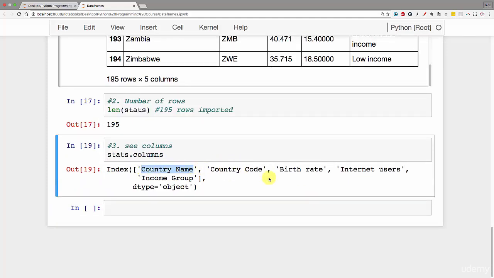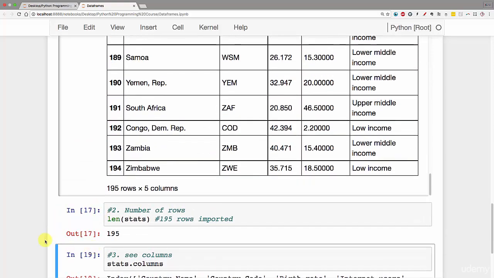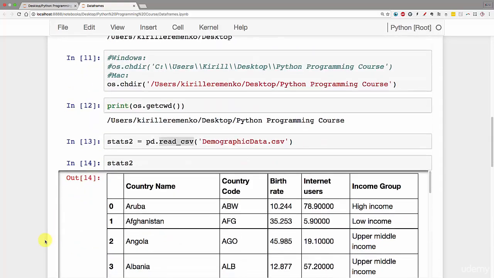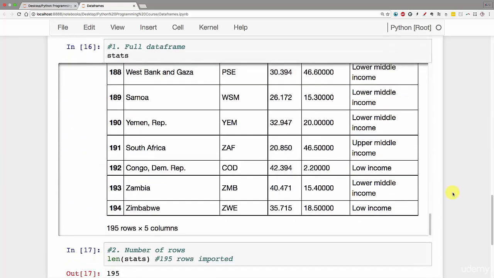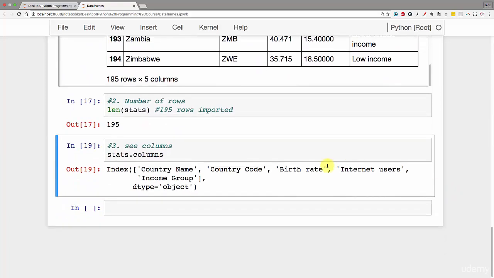We have country name, country code, birth rate, with a small, notice a lowercase, users, internet users, income group. In this case, it's kind of obvious because when you look at the data frame, we already have the columns. We can see them here. But sometimes you get data frames or Excel files, CSV files. I've worked with files definitely over 20 columns, sometimes over 50, and it depends on the structure of your data set. Sometimes they can be lots and lots of columns.